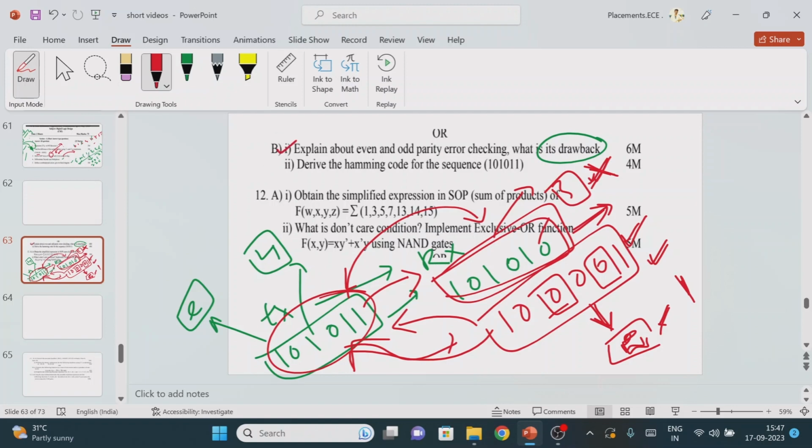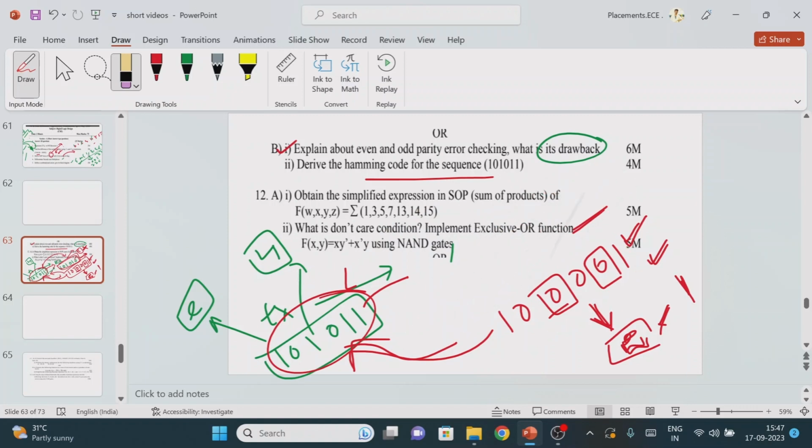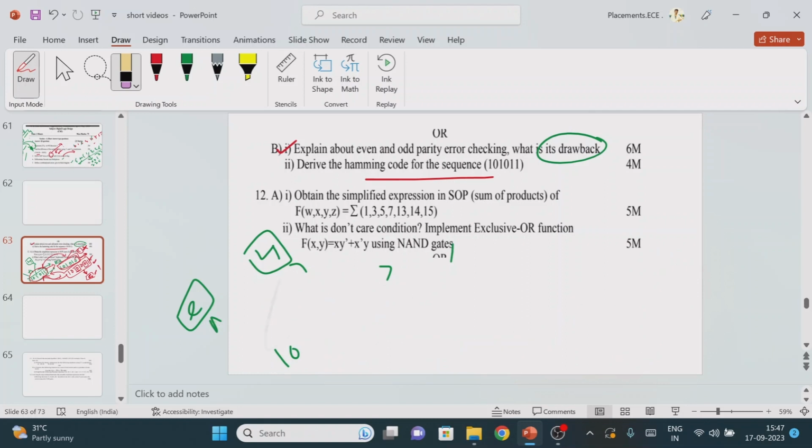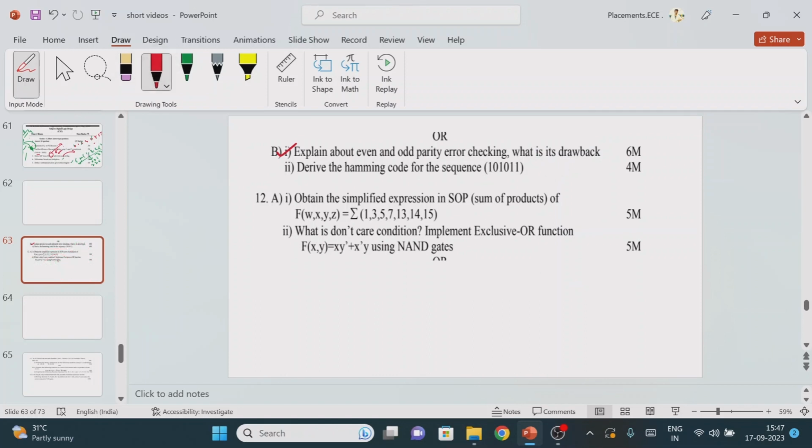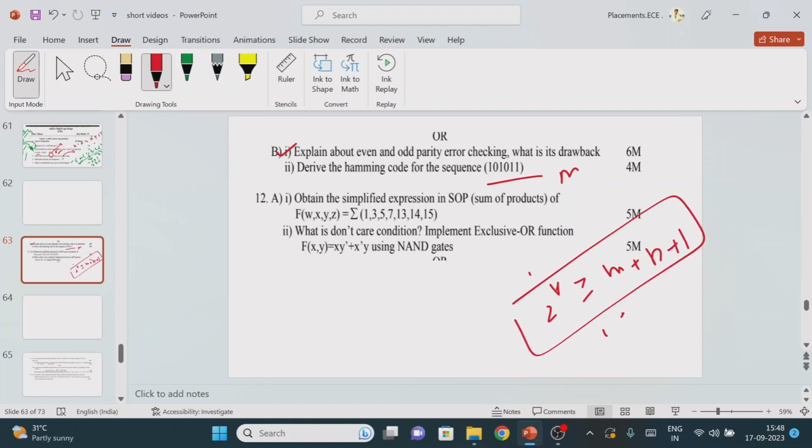Now what is the second question? Derive the Hamming code for the sequence. Sequence means message bit, data bit, encode, everything is the same. If you observe, this is the transmitter code word. So for this, we need to find out the length of the message bit. By applying 2 power p greater than or equal to m plus p plus 1, we need to find out the number of parity bits required. Then we need to find out the parity bits, and then your solution will be completed.